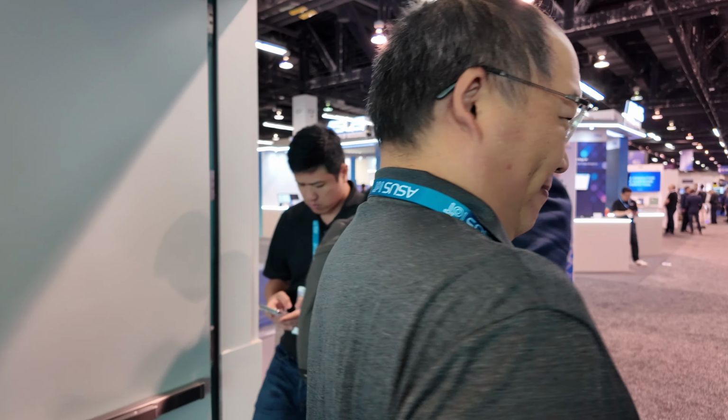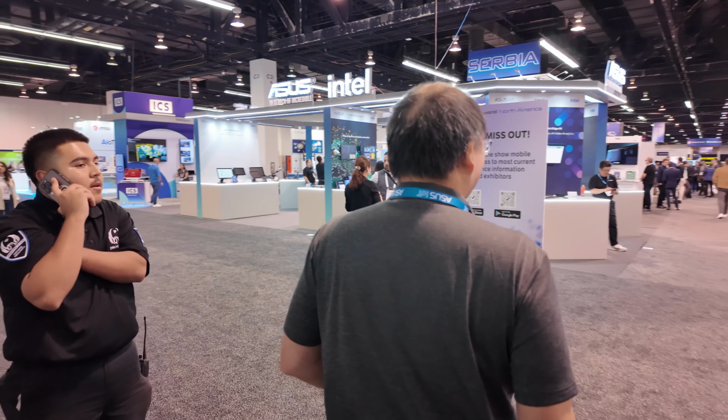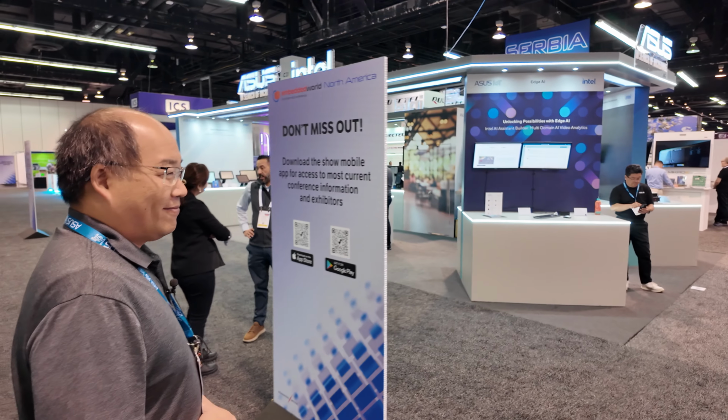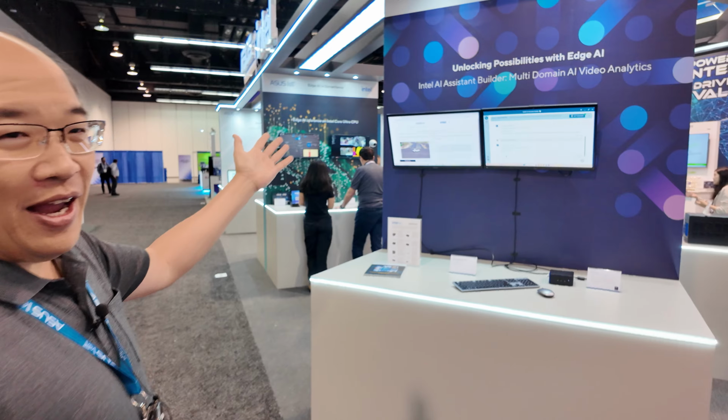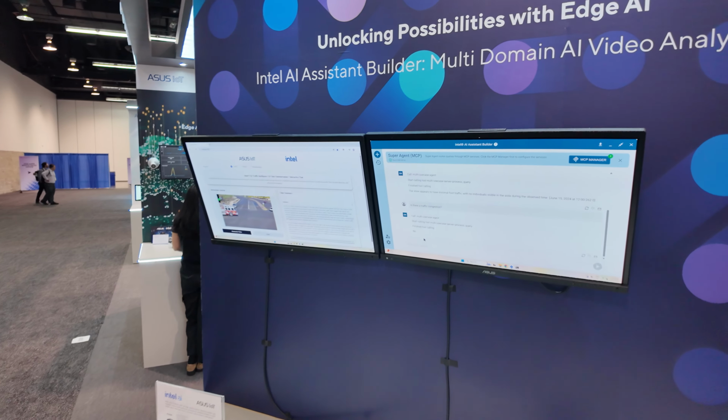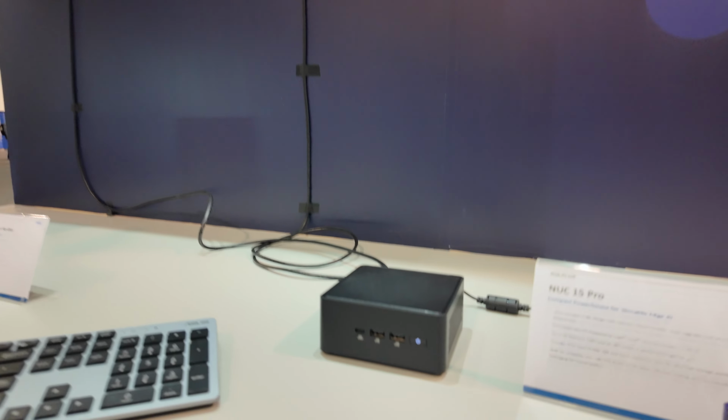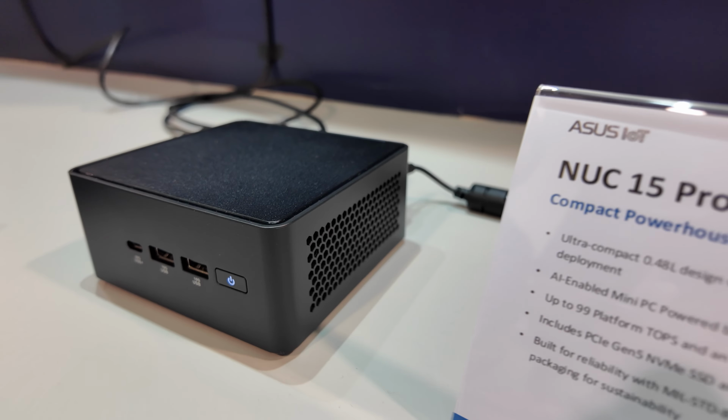So right here at the entrance of the Embedded World North America, there's an Asus booth. So what do you want to show here at the booth? Yeah, so first will be the Edge AI. We're using our Intel NUC system as 3 different scenarios: traffic, retail, and manufacturing.